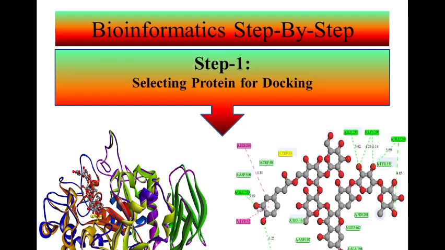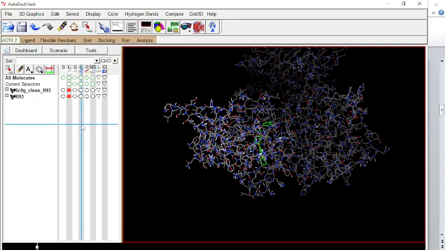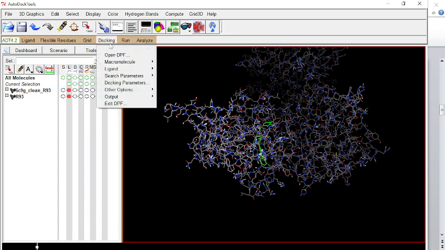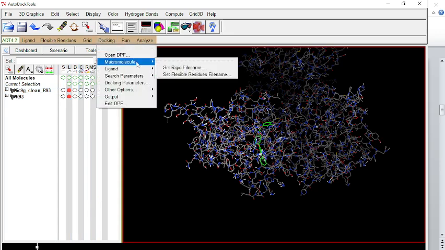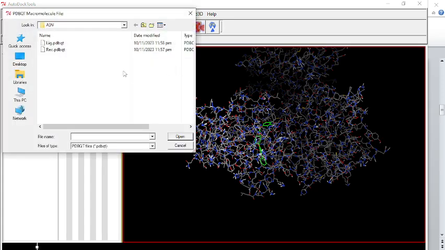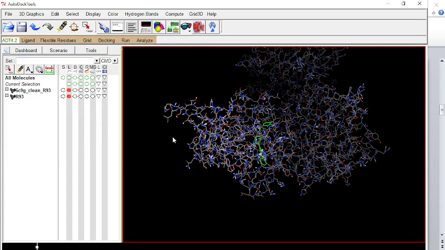Selecting protein for docking. To select protein for docking, go to docking, macromolecules. Here you have two options: set rigid file name or set flexible residues name. As we are working on the rigid docking, so I am going to click on set rigid file name. Select here the charged molecule receptor PDB-QT and press open. This will select the PDB-QT format of protein for docking.